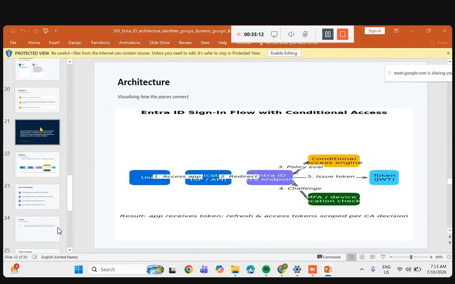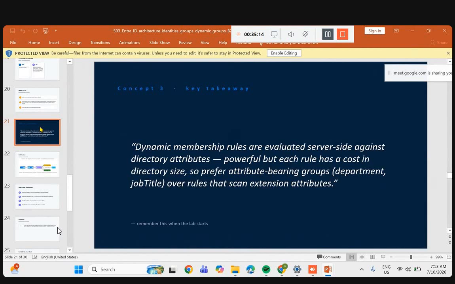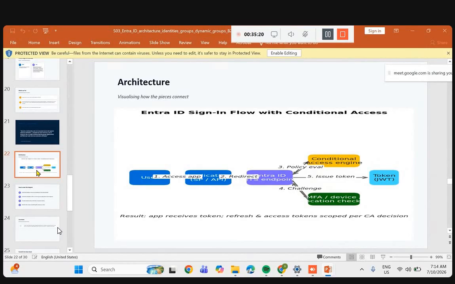Yeah, just see this architecture diagram better. This is the user, and he's authenticating with the service principal or API. The access app will be directed to the Entra ID endpoint, and then as per the policy, the conditional access engine issues a token and a challenge. I mean, any MFA and device check, those things are configured, and this is the entire Microsoft Azure. This Entra ID will work.